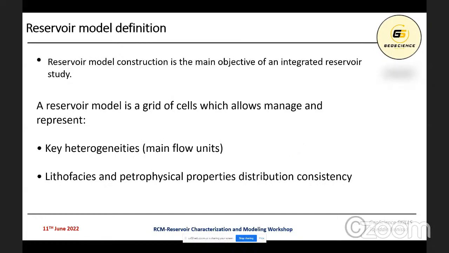So first, what's the reservoir model definition? Reservoir model is a grid of cells which allows us to manage two very important things. First, the key heterogeneity. Any reservoir in nature is rarely homogeneous, unless you have nice or clean sand bodies like the rivers, like the braided rivers. But this is not always the case.